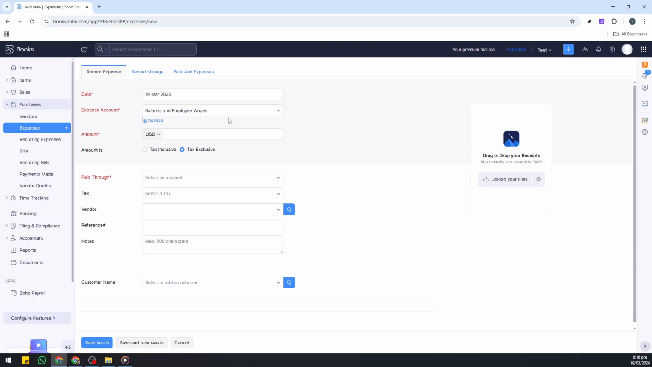Now enter the amount. Click the amount field and type the total you've paid out for this salary entry. Decide whether you're recording the gross salary or the net take-home. Many small businesses choose to record the net amount paid to employees as the expense here and track payroll taxes and deductions separately. If you already account for those items elsewhere, enter the net. The key is consistency with the approach your accountant prefers.